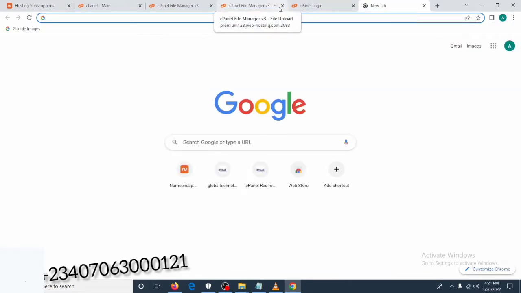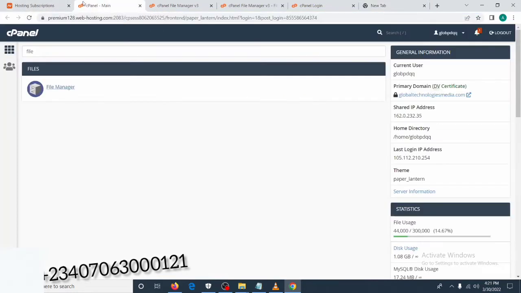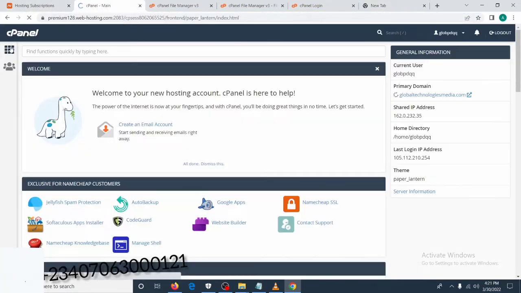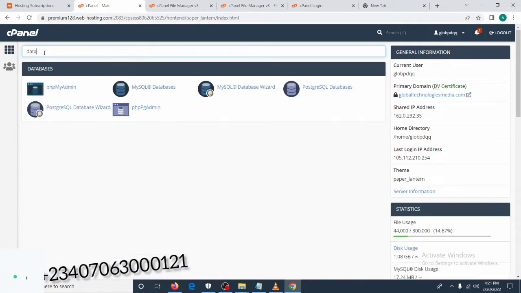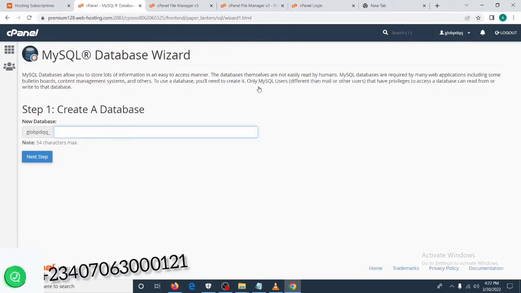Let's go ahead to create our database. So what you do is just come to the home page, then search for database. Hope you see how I'm searching it. Your database wizard will appear. So what you have to do is to input the name that you want to use for your database. Let me use vtudesign. Then click on next step.